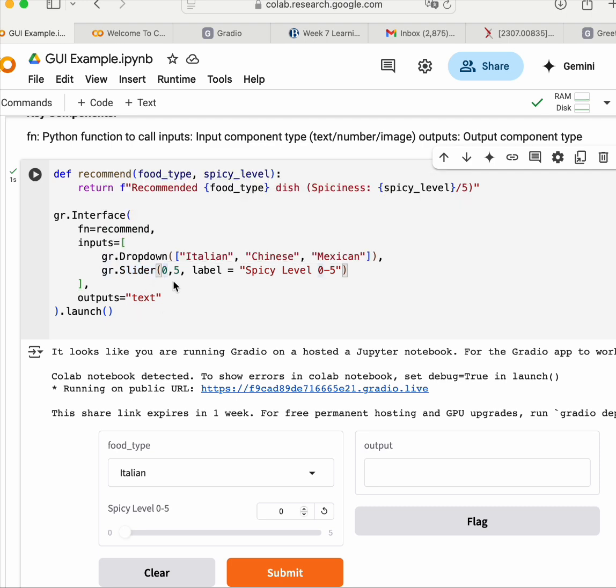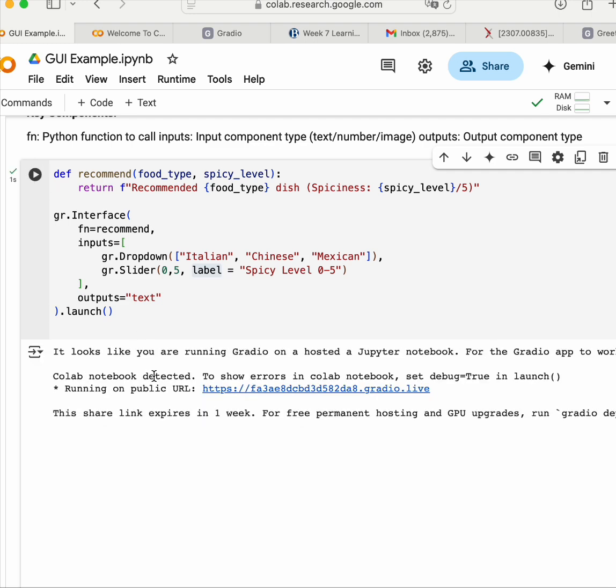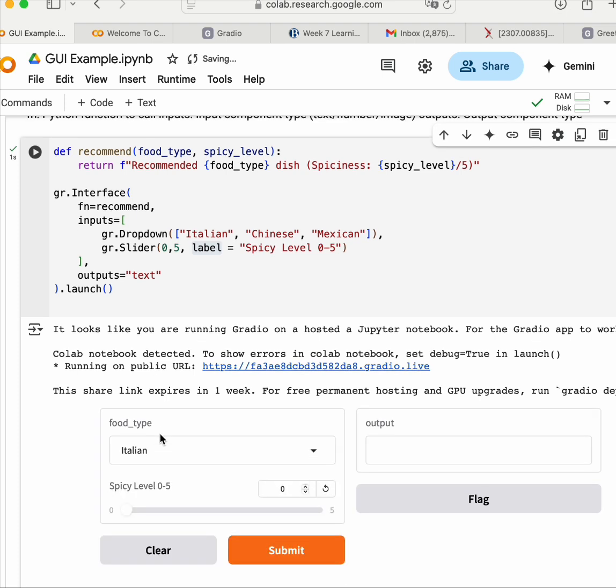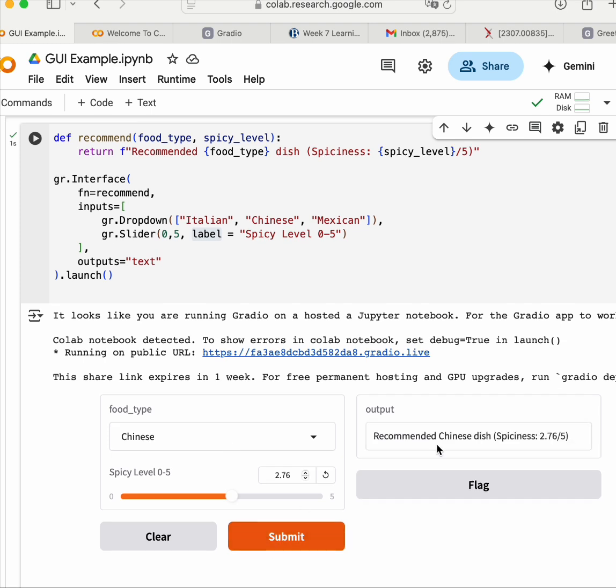Slider, we're gonna have the min value and the max value. Also, we can add a label. Label equals spicy level 0 to 5. Then it's gonna show up over here. And after we run it, we can see that instead of the checkbox, we have the slider, which shows the spice level. And after we change the type to Chinese again and submit, the output is gonna be Chinese dishes. Spice is what we just set over here.